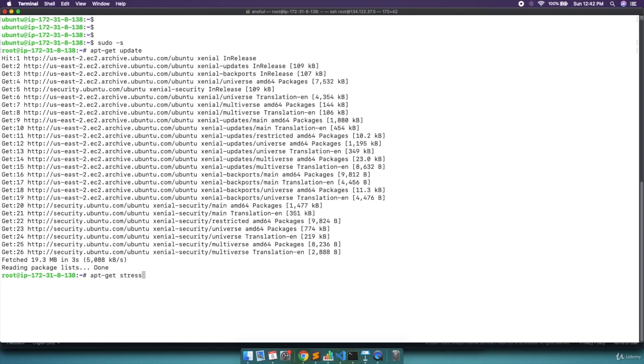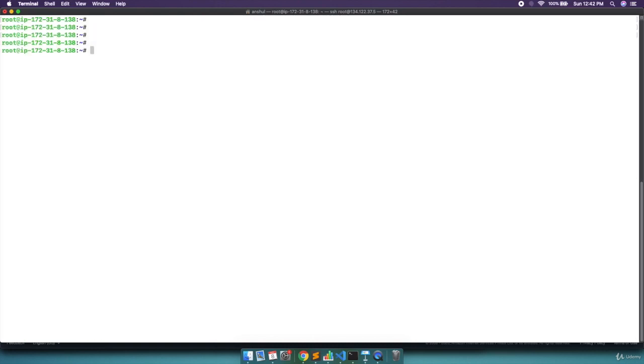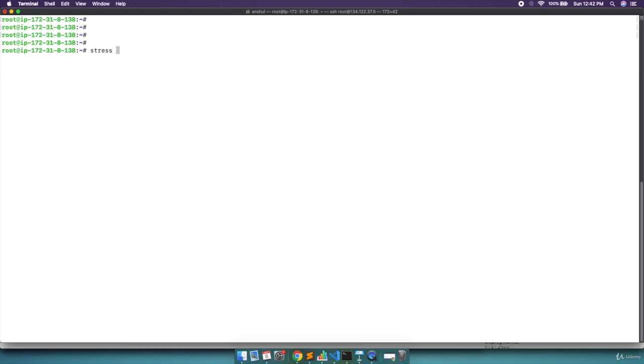This is the utility which will put load on your CPU. We need to put apt-get install. We will install the stress. Stress is installed. Now to put the load on your CPU, we need to execute a command like stress --cpu, define the number of CPUs, 2, and --timeout. For how much time we need to put the stress on the machine, let's define 300 seconds. Hit enter. It is in execution.